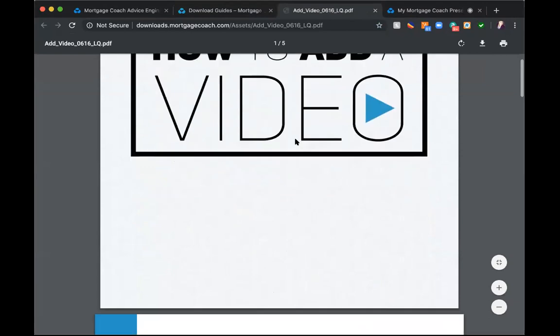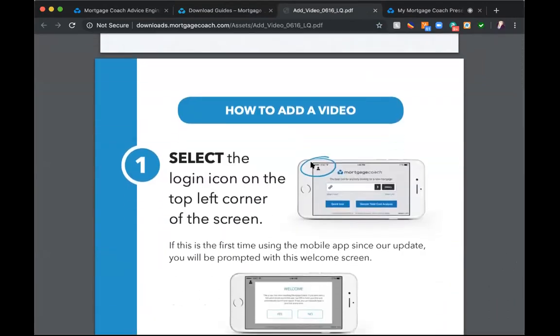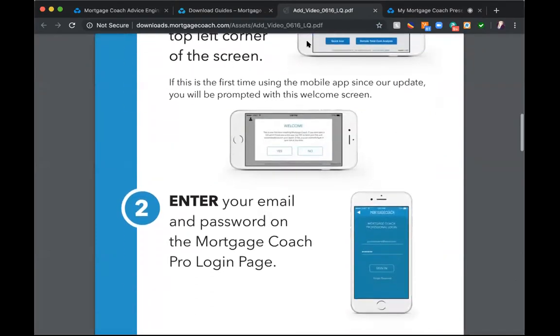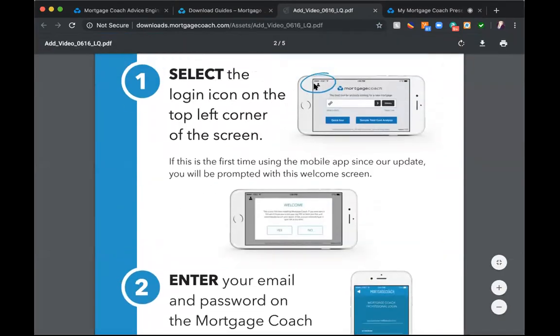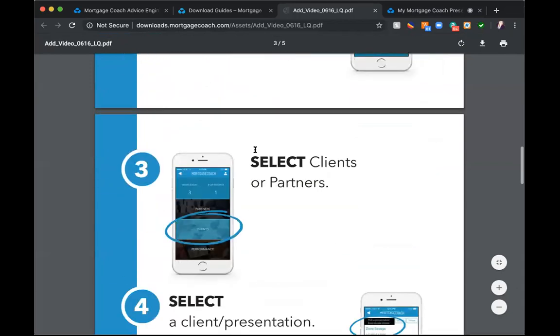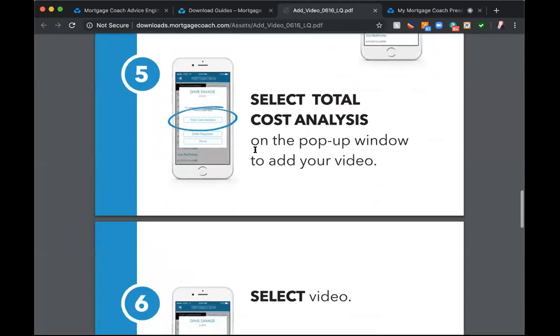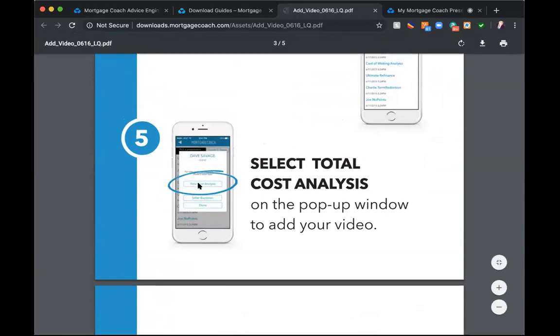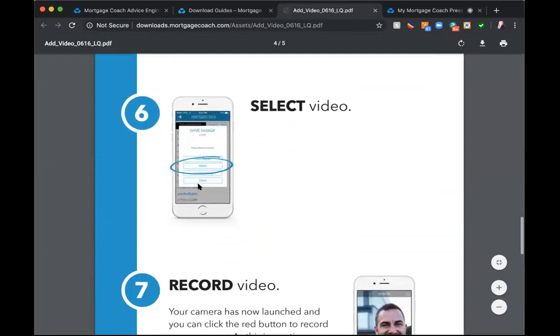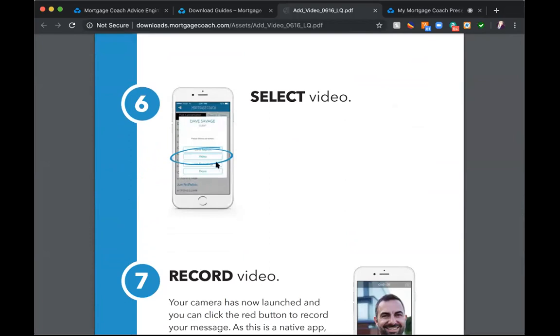Once I click on it, it does take me through there. Remember, this is the login button. We kind of have it hid for a reason. We don't want people picking up your phone and going into your Mortgage Coach account. So most people start clicking in here and they're like, I don't know why it won't take me to my clients. It won't take you to your clients because you have to log in in that upper left-hand corner. Once you log in, you will go into a client, click on total cost analysis, and in there is video.